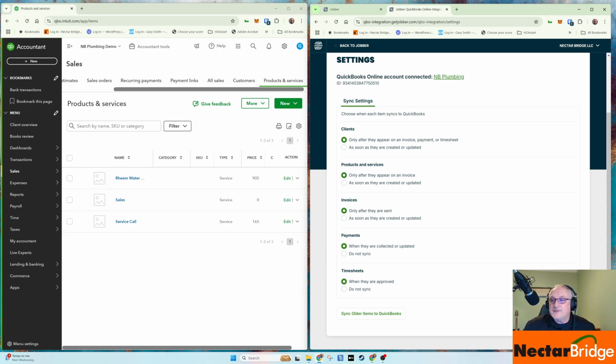Choose when each item syncs to QuickBooks. Clients: only after they appear on an invoice, payment, or spreadsheet. Alternative: as soon as they are created or updated. Note, and here's another good rule: think carefully before deviating from default choices. It's not a bad thing for the client to only end up in QuickBooks after an invoice is created.